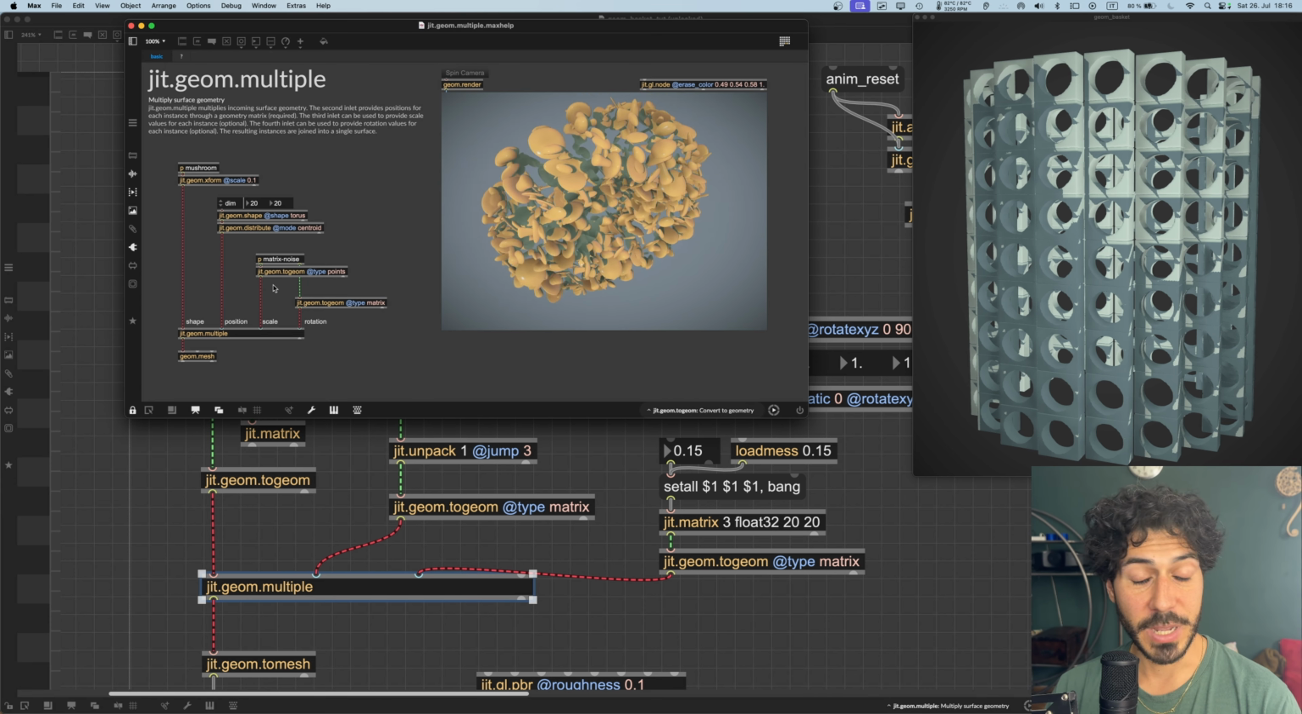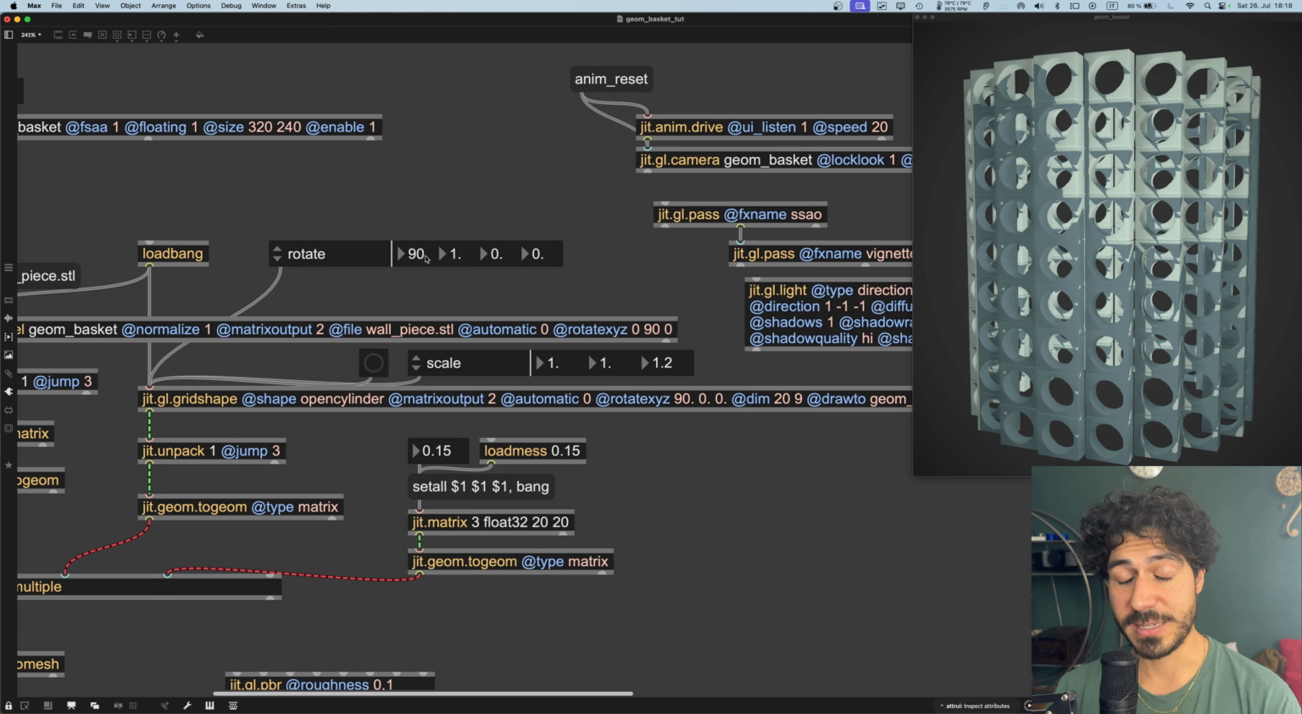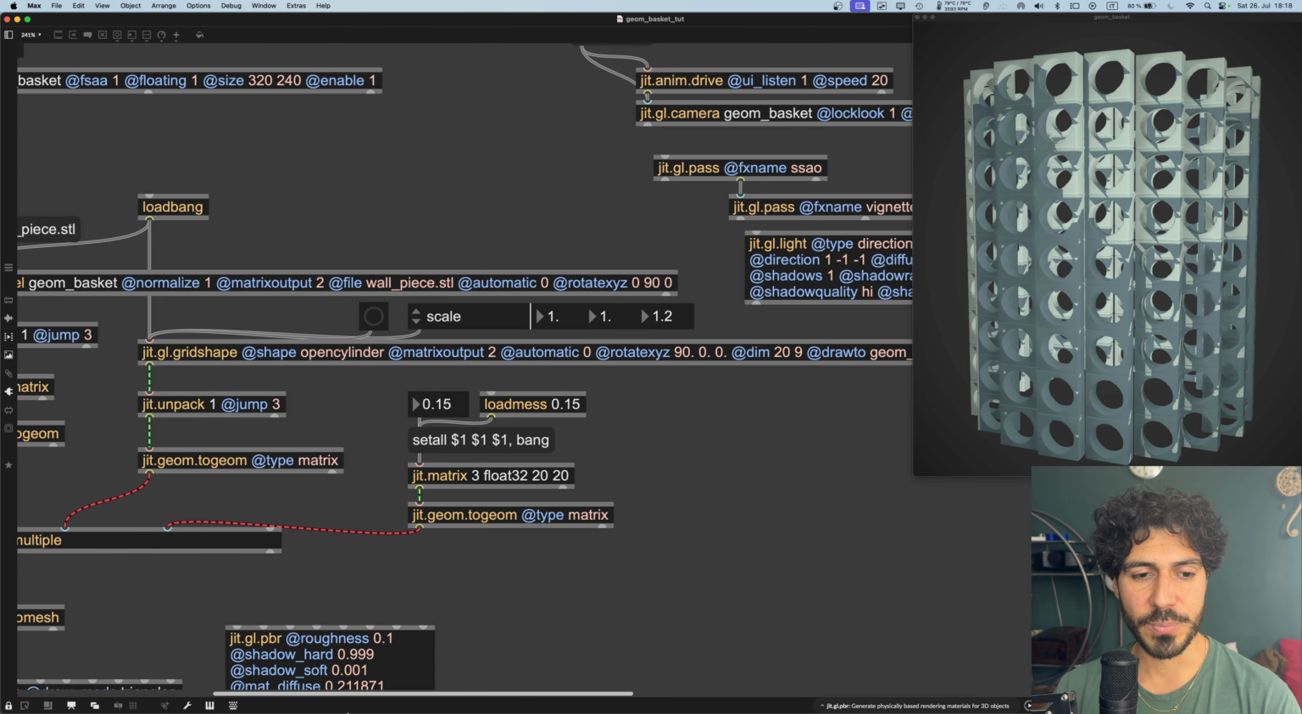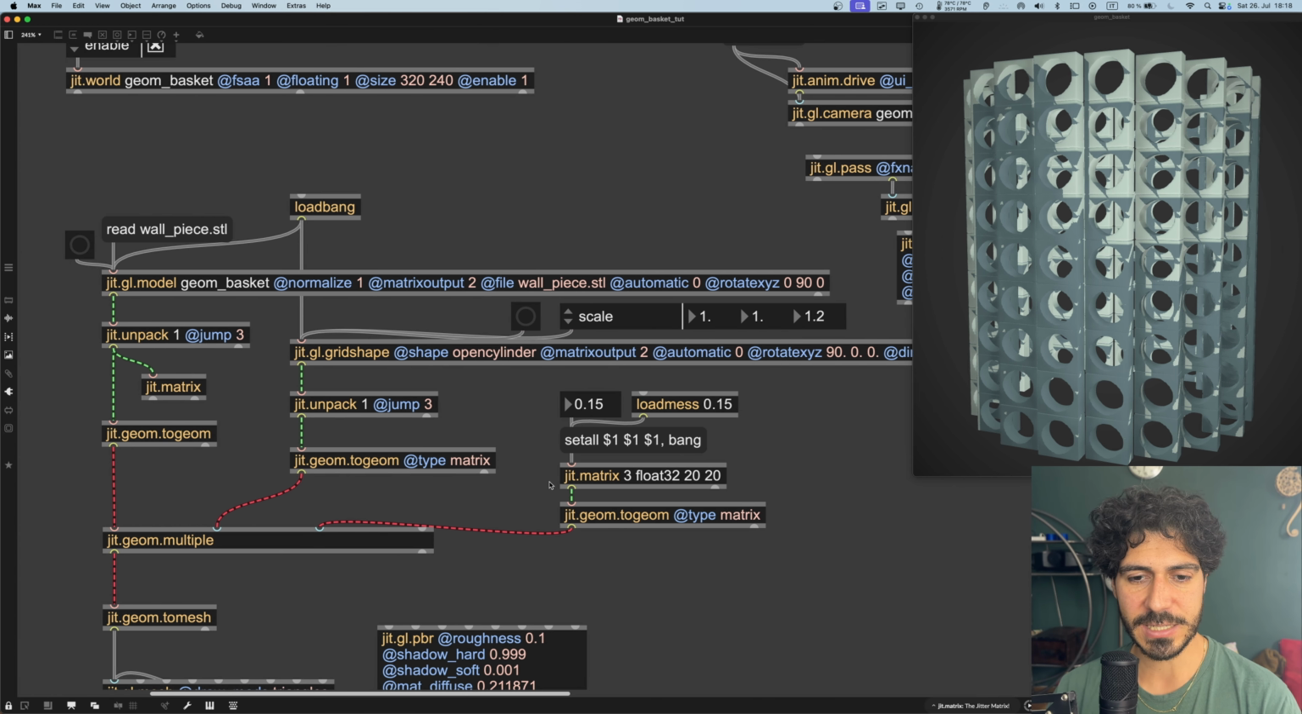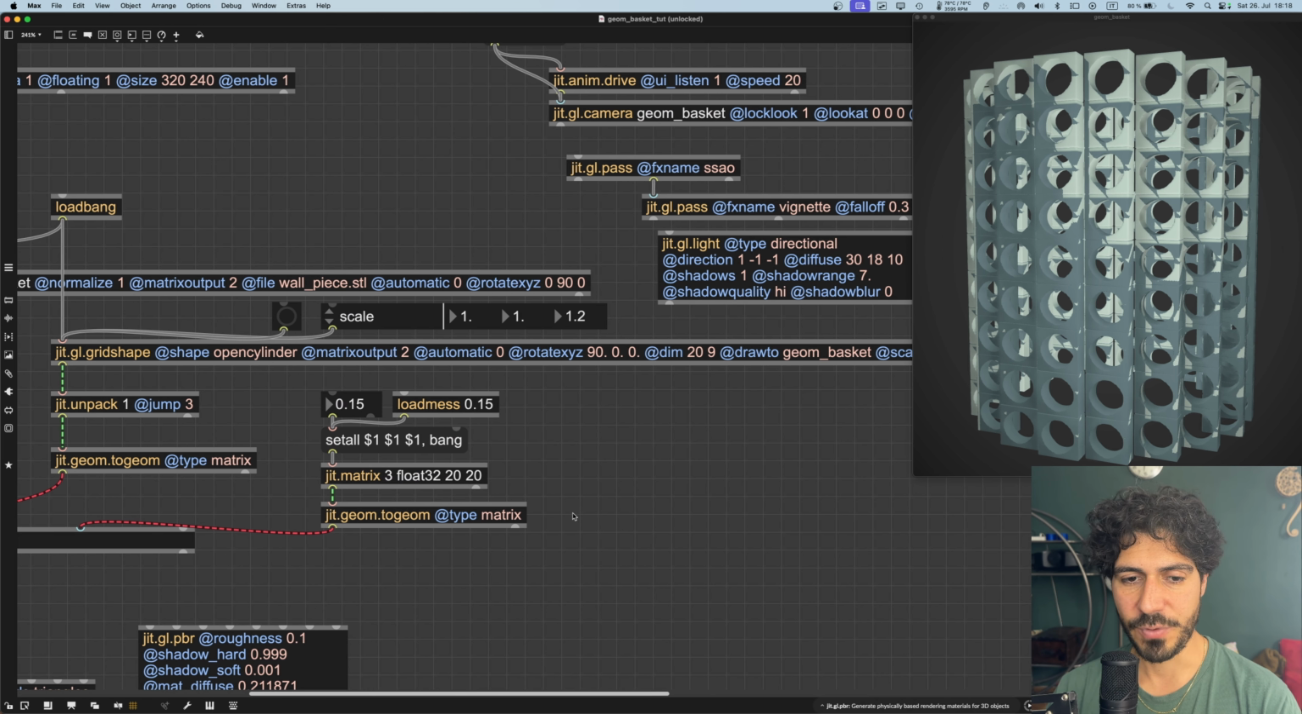So jit.gl.gridshape has a rotatexyz attribute, which is the one I use the most. And then it also has a rotate attribute, which defines an angle and the axis around which to rotate. So the jit.geom uses that syntax. So what we need to do is to get a matrix with 4 planes. Let's do that. 20 by 20. Well, it's not really 20 by 20 anymore, right? Now it's 20 by 9.